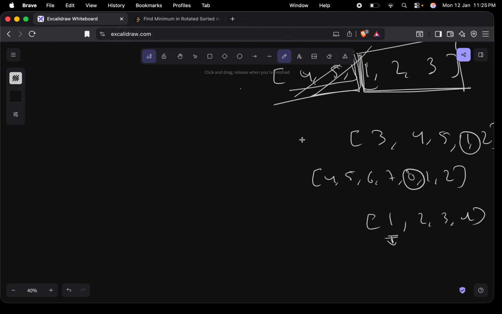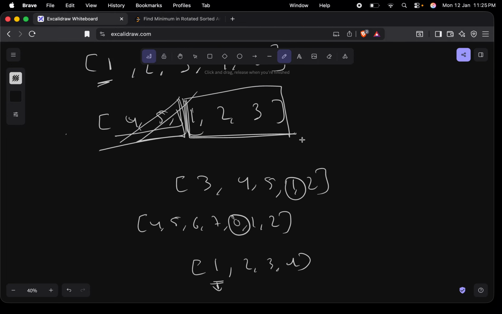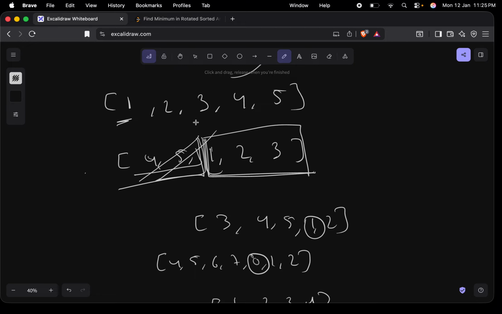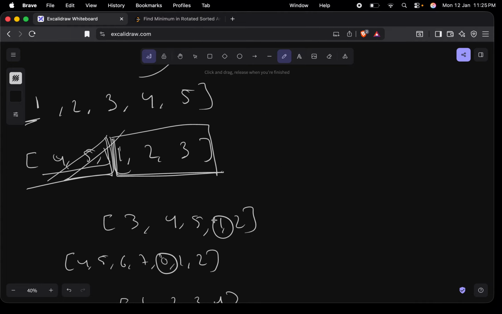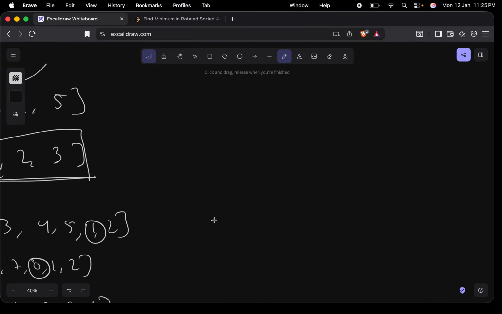The idea is we first find mid. We do not check every element, we always check the middle element. The middle helps us decide left side or right side. So first we must find the middle index. How do we find it?